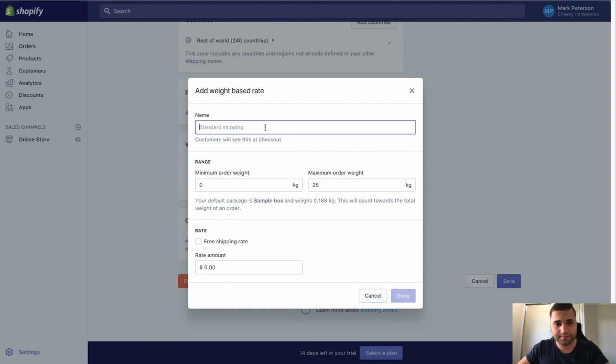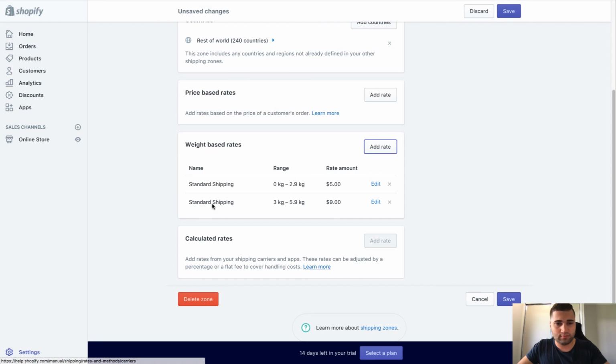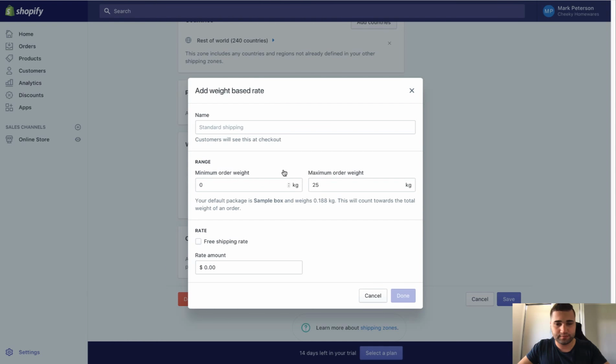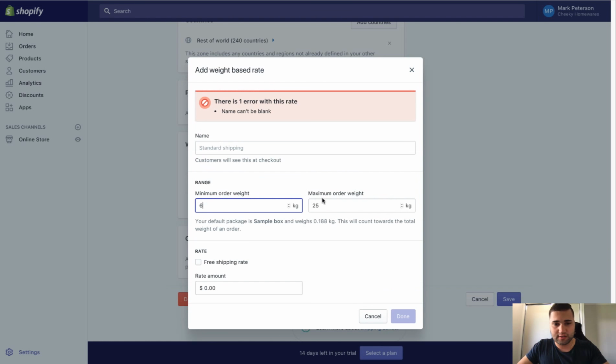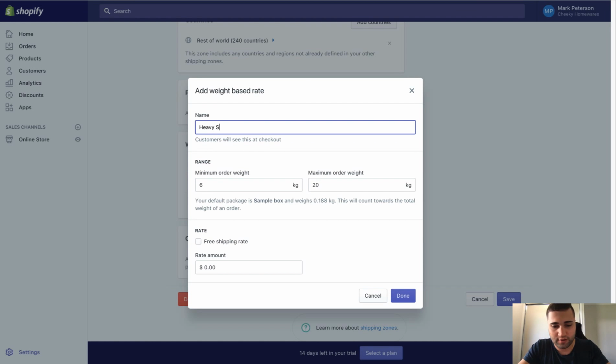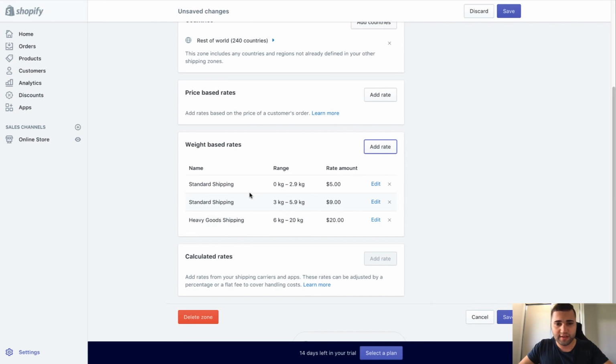We'll add a rate, standard shipping, 3 to, what was the other one? I think 5.9. Make that $9. Add a rate. We'll go 6 kilograms to 20. We'll call that heavy goods shipping. We'll make that $20. So you can see, guys, it just adds up as it goes along.